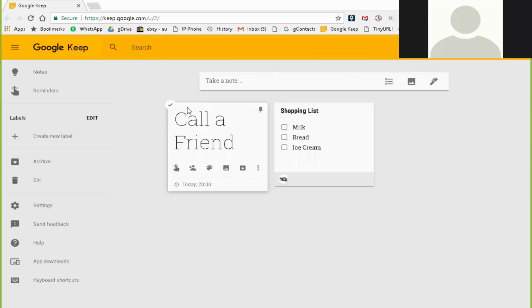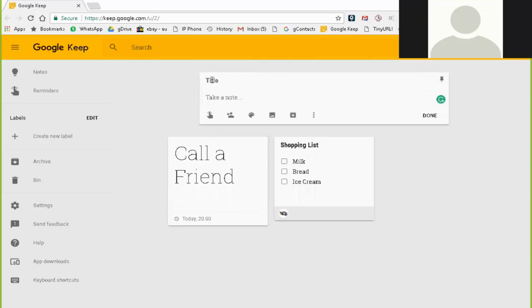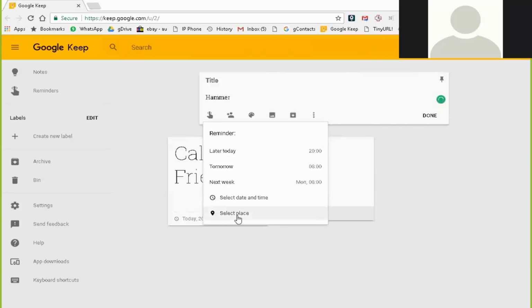The third and very important thing which you will really enjoy: for example, you need something, but it's not time triggered, it's place triggered. For example, you say, look, whenever I go to Bunnings, I need, for example, a hammer or something. But I don't need it straight away, just whenever I go to Bunnings. So I just say I need a hammer. And when I say reminder, I have an option to select a place.